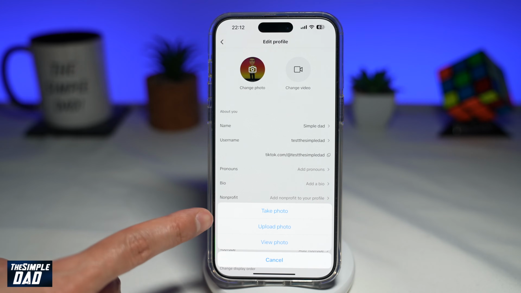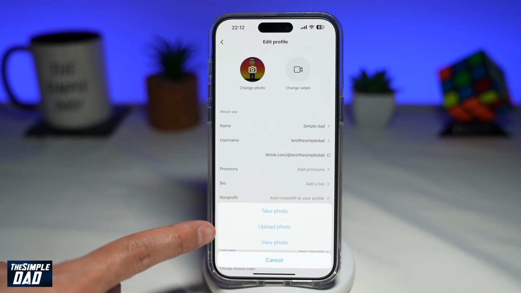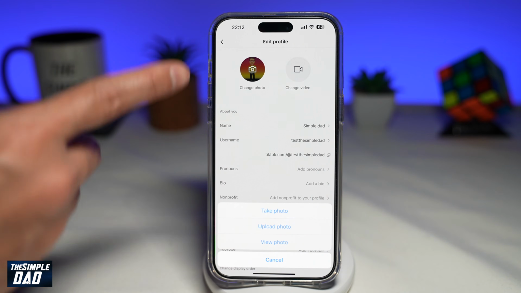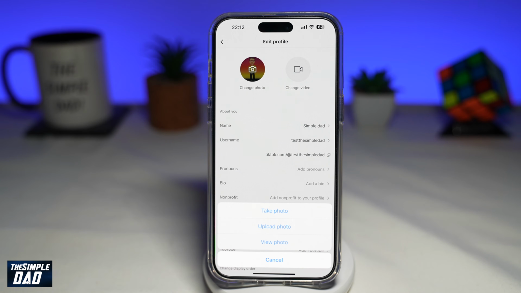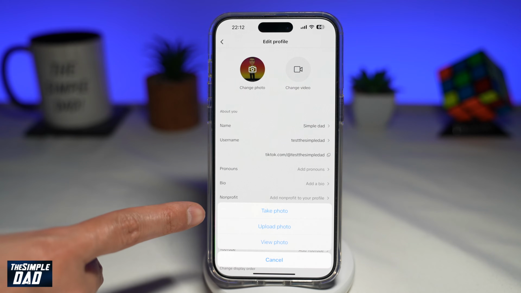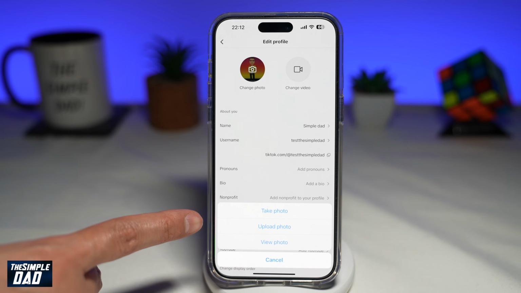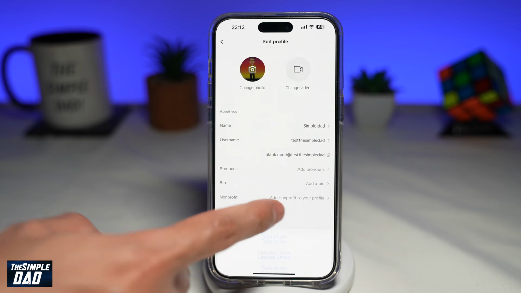Here this will give you an option to take a photo using your camera, upload a photo, or view the photo you have. If you don't have anything set, you won't have this option. So to set a profile photo on TikTok, go ahead and choose any of these two options, take a photo or upload a photo. So we'll go ahead and tap on Take a Photo.